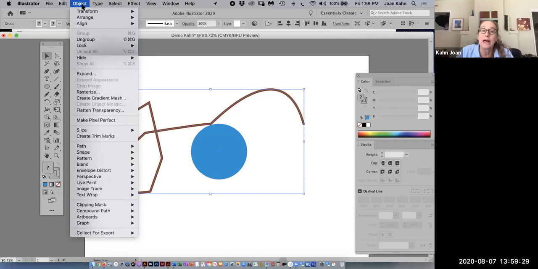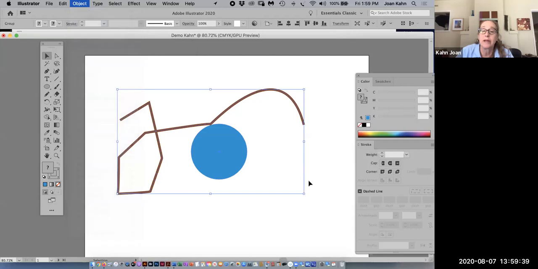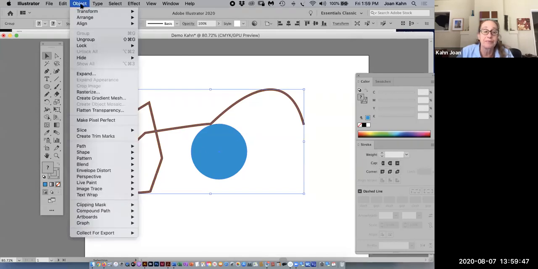You can also lock objects on the screen, lock the selection, lock other layers. You can lock in different ways. So there's a lock command if you don't want it to move from that particular place on the screen. But right now, I'm just concerned that these two things are locked to each other. So I did Object, Group.